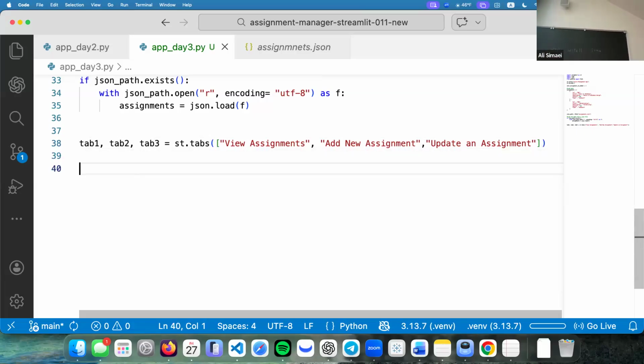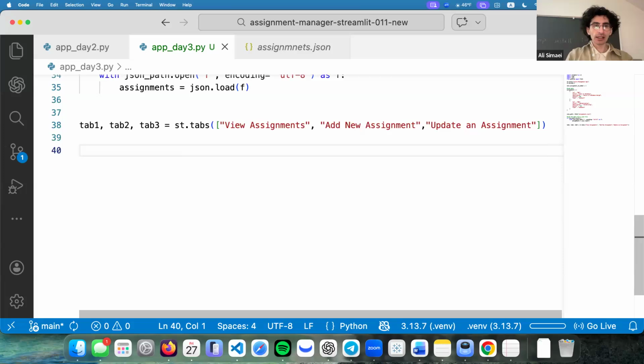Depending on how many tabs you're creating, these are the variables that will store those tabs. So if you have 4 tabs, you have to define 4 variables: tab 1, tab 2, tab 3. You can name them differently. These are just variables, so just name them tab 1, tab 2. You might use tab 1 underscore update if you want a better naming. All right. So here the tabs are a type of container, so we want to use with to be able to add code within them. So with tab 1, add a colon.